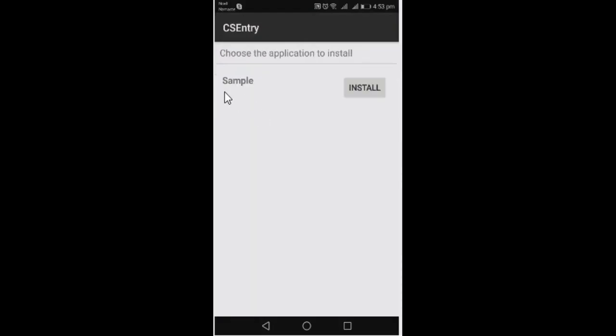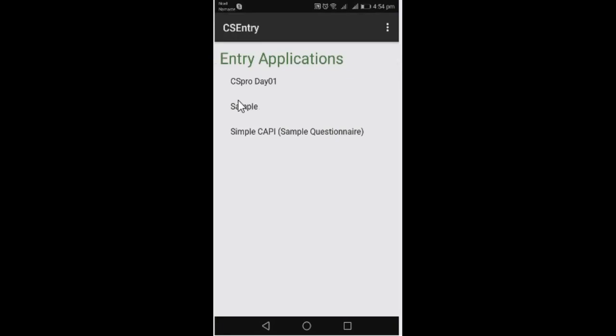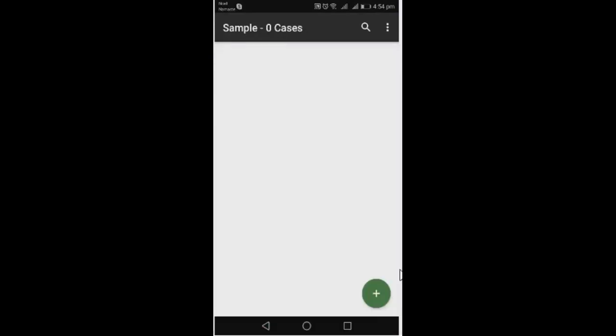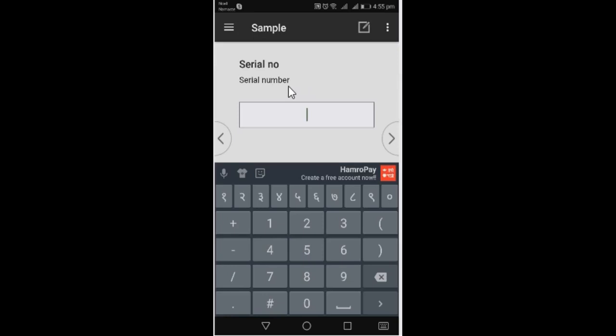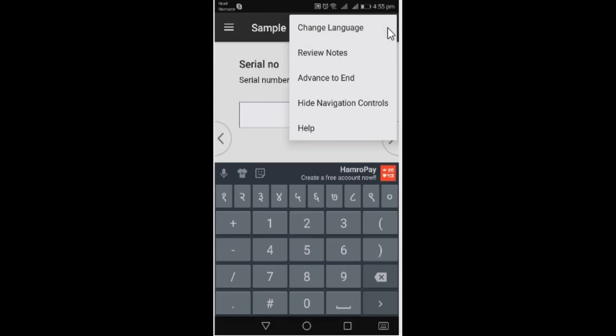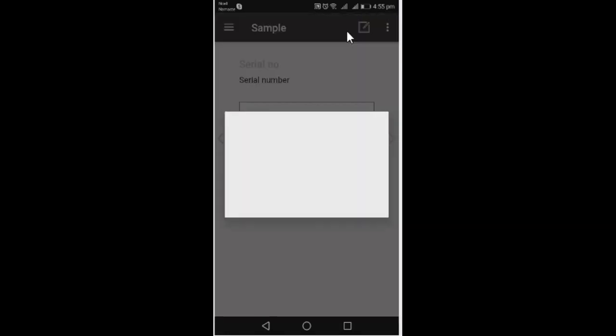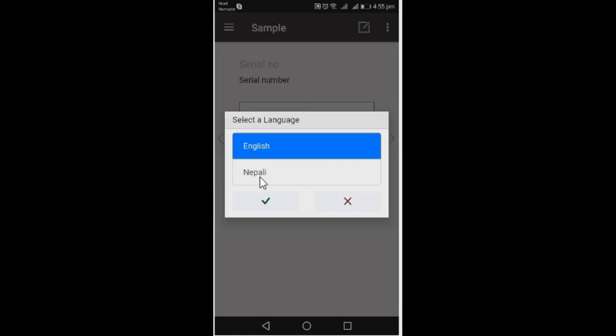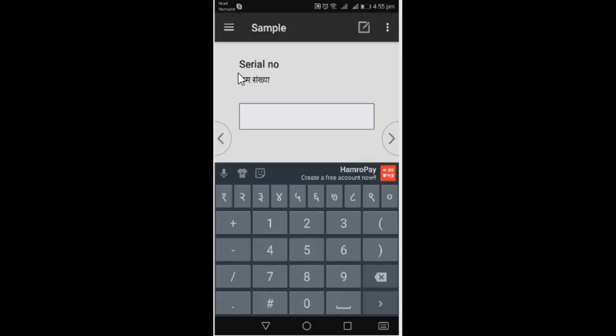So here is the program we have named sample, and let's click on install. This one is the new program for today. Let's click on sample here and try to add new data by clicking on plus. This one is today's program, and we have already added multiple languages here. You can change your language setting from here by clicking on change language setting, and you can choose either your local language or English. I'm just going to choose my local language by clicking on Nepali and clicking on right, and my local language is displaying here. So this is going to be serial number 1.